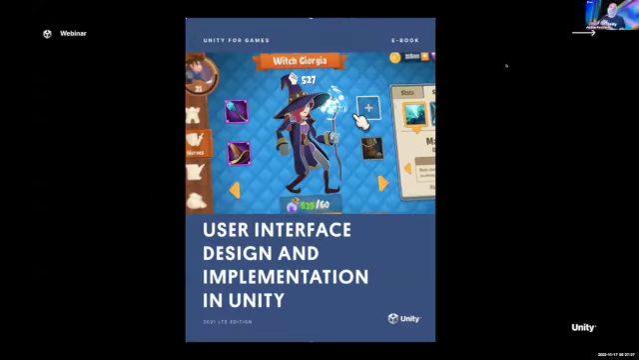So the first thing I want to do is give a shout out to our ebook that's coming soon. It's going to be out before the end of the year around UI design and how to implement it in Unity. It's not exclusively for mobile, but it does cover mobile in really great detail.